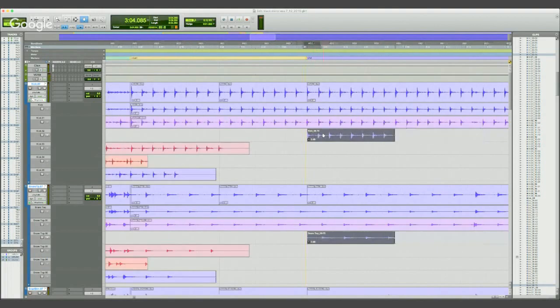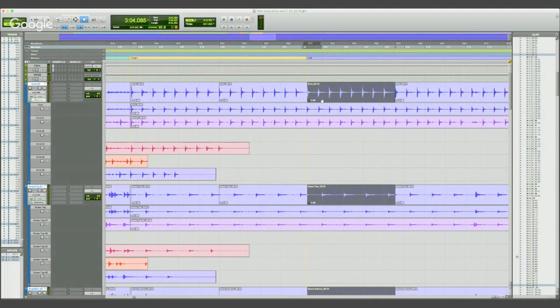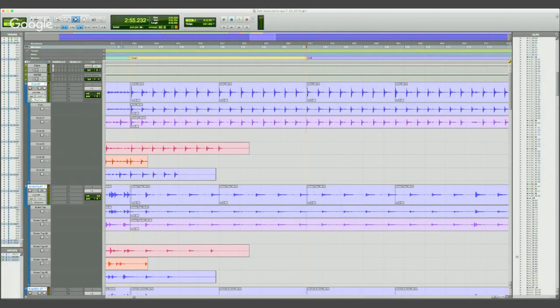What I can do is hold shift and drag up. I hold shift so it doesn't move, and it's replaced. I don't have to worry about using my trim tool to pull anything back out. Voila. Pretty clean. Want to be safe though, so I'm going to add my fade in there.